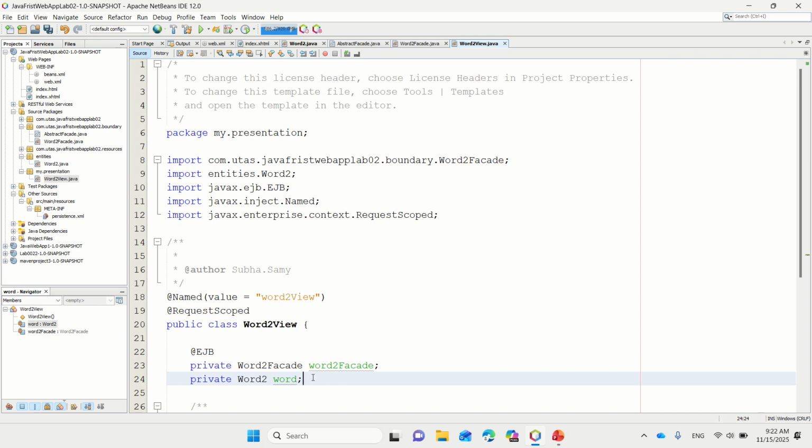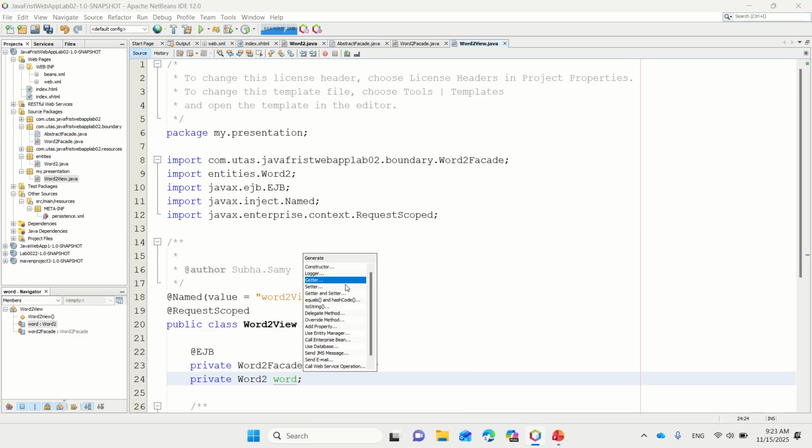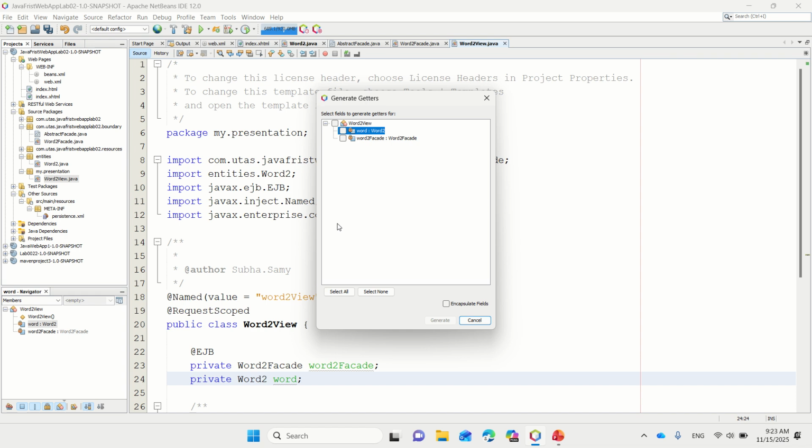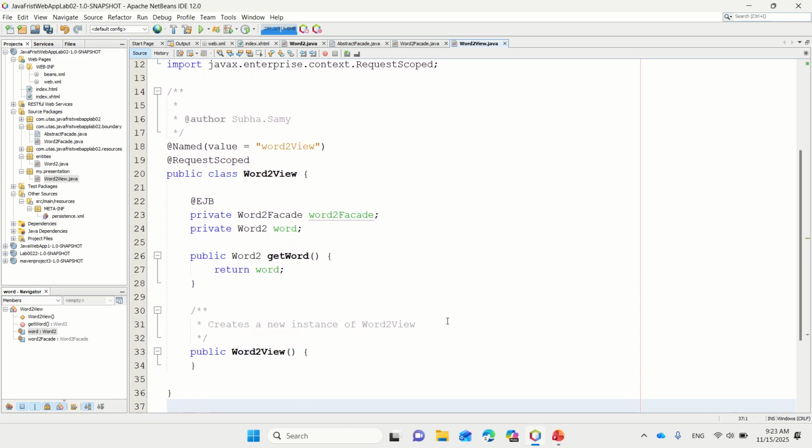Now I want to create the getter method, because here I am not going to add anything into the database. Here I am just going to read the value for the entity class. Okay, now insert code, getter method, only for word, not for facade. So generate. Here it has been generated.